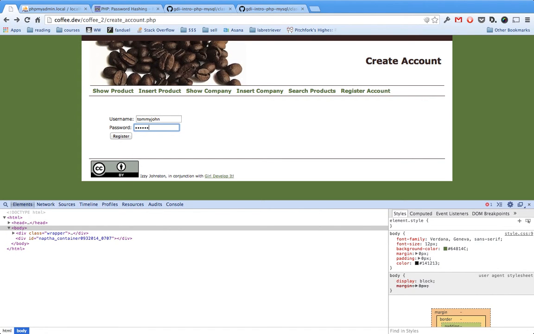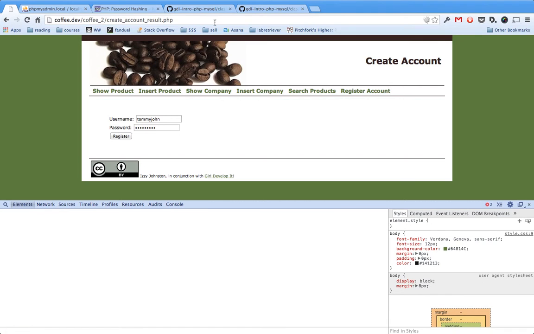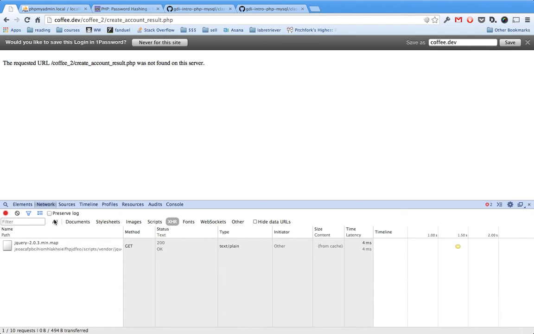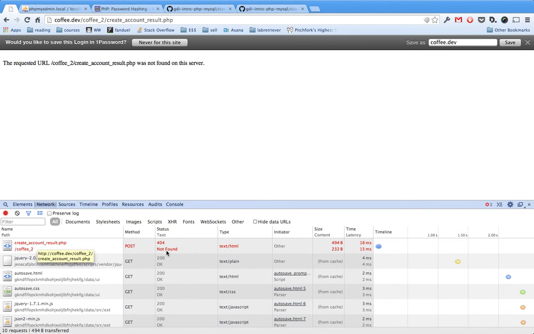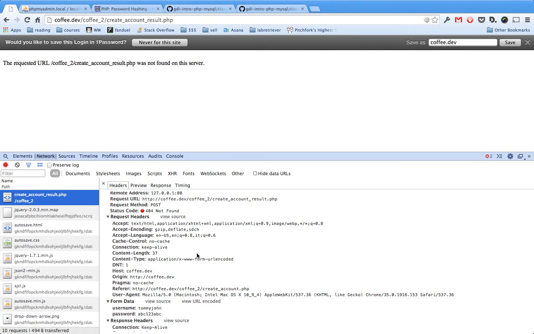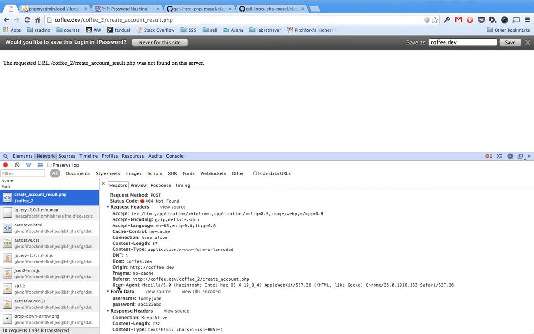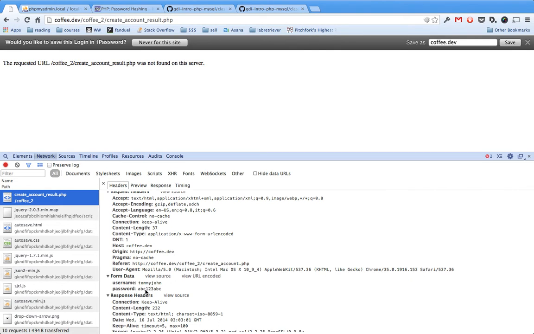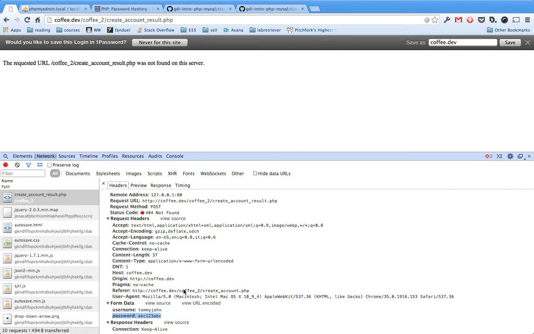Okay, so ABC123ABC, and if I click register now, again, it doesn't show up in create account result, but if I come over here to the network tab, then I can see that, even though this is giving me a 404 not found, we were talking about HTTP headers a couple of weeks ago in class, and you can see here that along with the request headers, some form data was submitted. This is not really visible to users in the same manner as the URL would be, but here's our form data being passed along as posted data instead of as a get, and so it's not showing up in the URL.